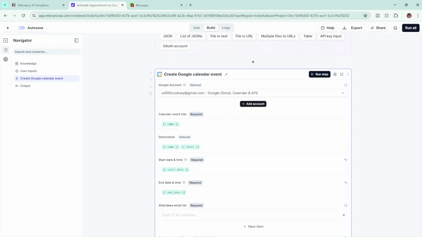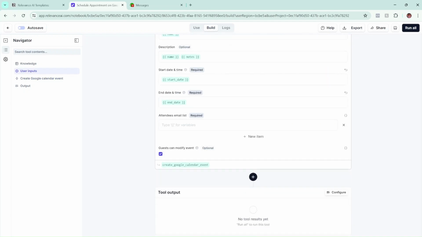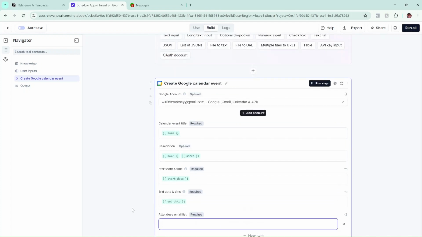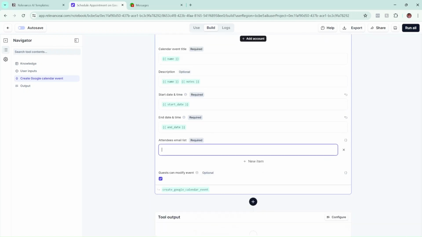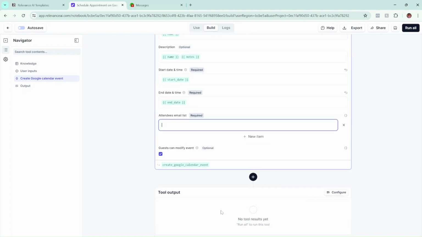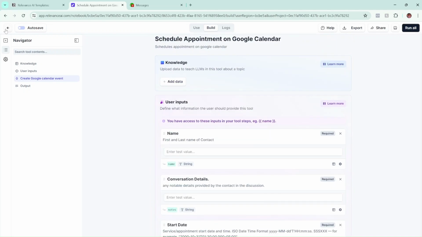Now this is required, so if you don't want the AI to put the contact's email in there, just fill in your email here or another email address, and that way this will work. And then so you can have their emails or your email here, but you do have to have an email. And then this tool runs and then books the call on the calendar with this information. So that is how this tool works.